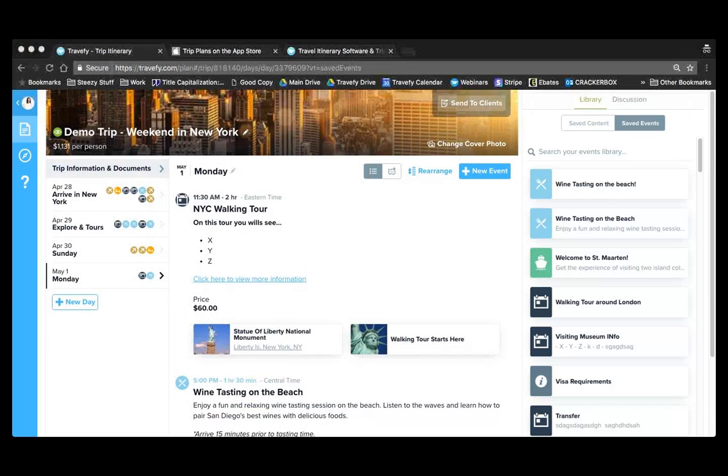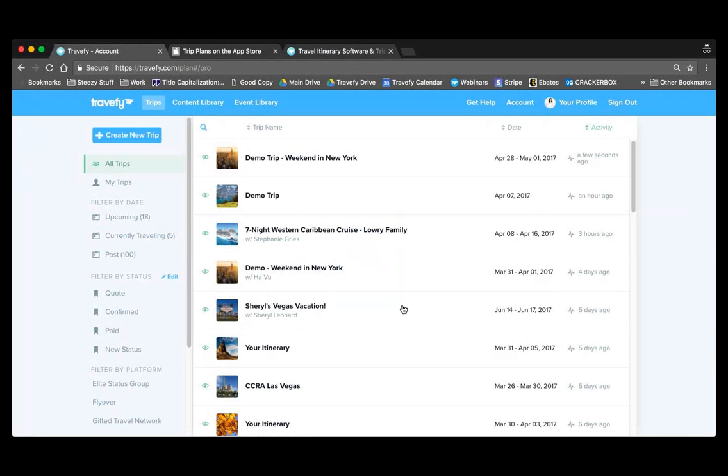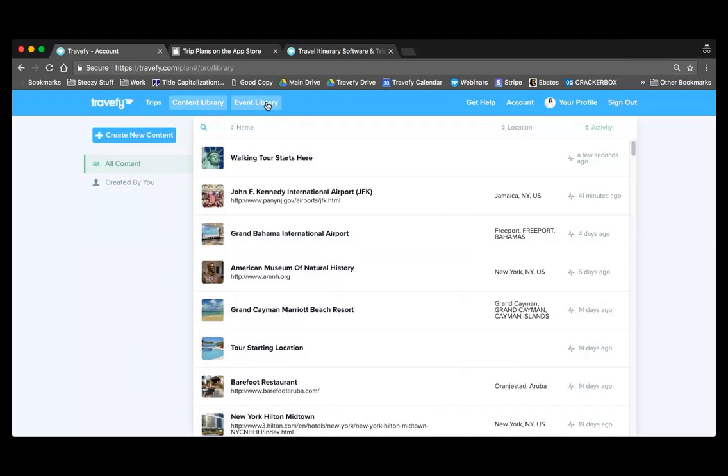So if I'm building a new itinerary, I can drag and drop this into there. You can also add information and manage and store this in your content and event library by going back onto your main dashboard here. And then you can press content library or event library. And this will allow you to create new content and events.